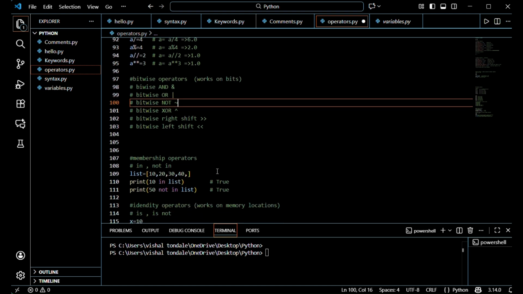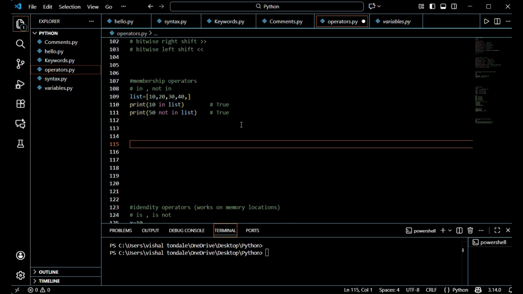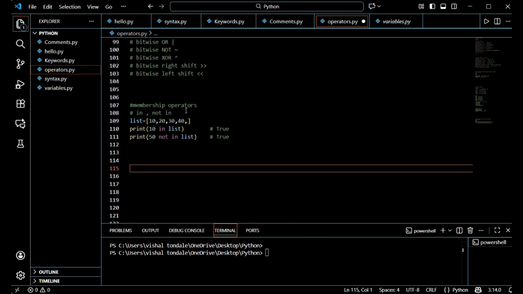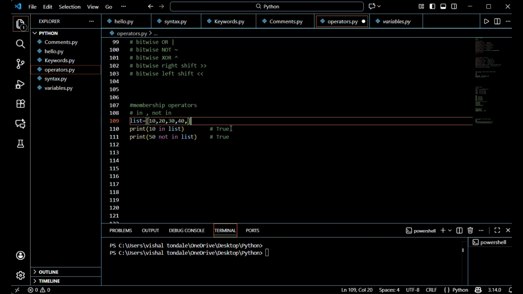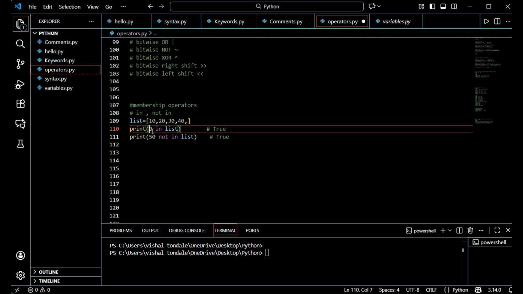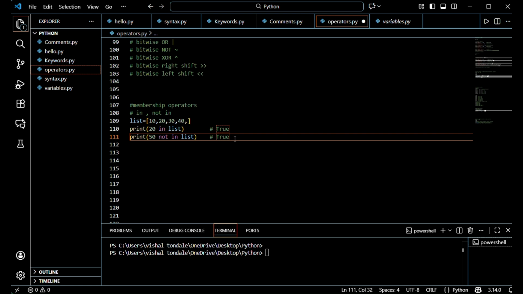6. Membership operators. All right, now let's understand membership operators. These are in and not in. They are used to check whether something exists inside a sequence. For example, if you have a list like 10, 20, 30, 40, and you check 20 in that list, that will return true. If you check 50 not in that list, that will return true. Membership operators are used all the time, especially when working with strings, lists, loops, and searching inside data.